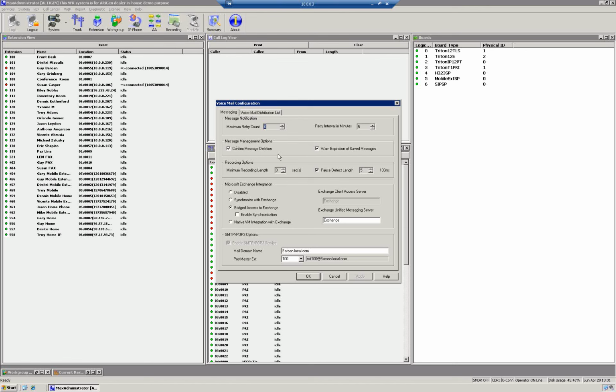Message management options, confirm message deletion. So by default, if you enable this here, when anyone is listening to voicemail and they want to delete the message, it will prompt them and ask them, press 1 to confirm message deletion. If you don't do that, it will just delete the message, and sometimes that might be by mistake, and so we just want to avoid that.